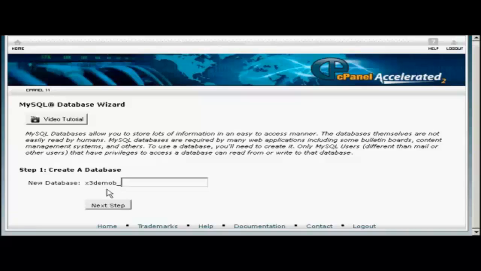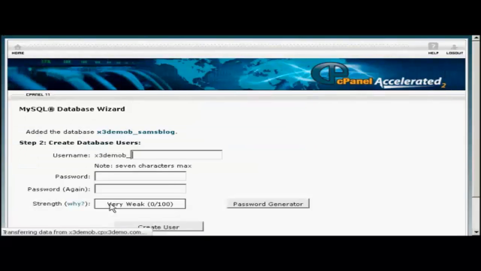The first part of the database name will be set by your hosting company, so there'll be their name or your domain name and then a dash, and then you can enter your database name. Let's call this Sam's blog and click on next step.